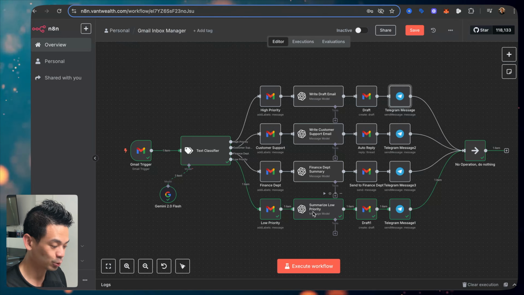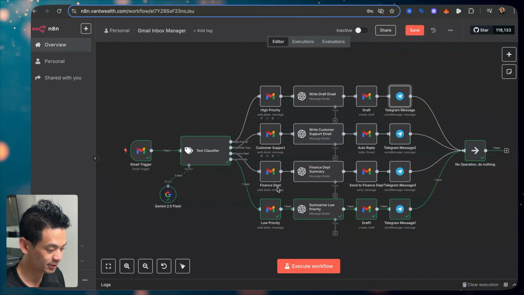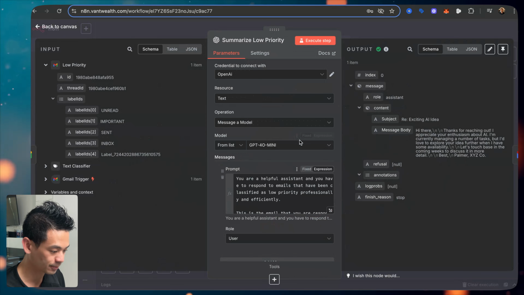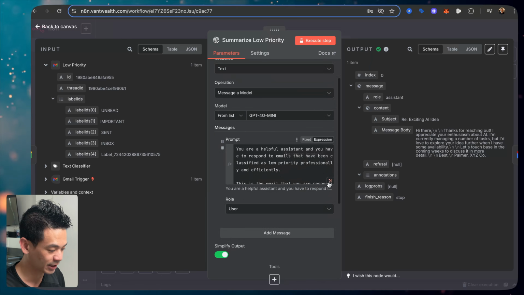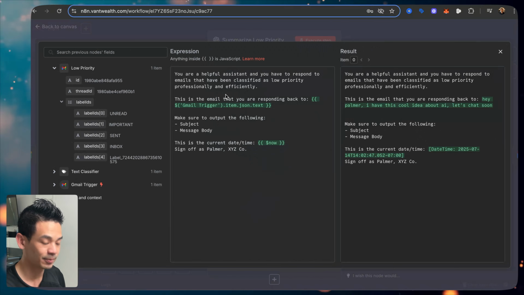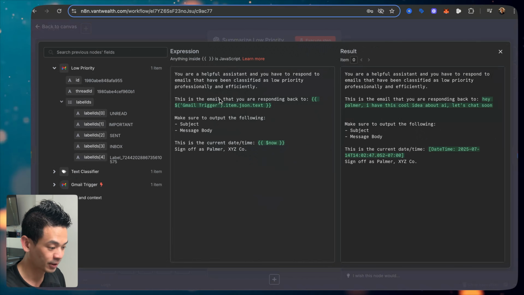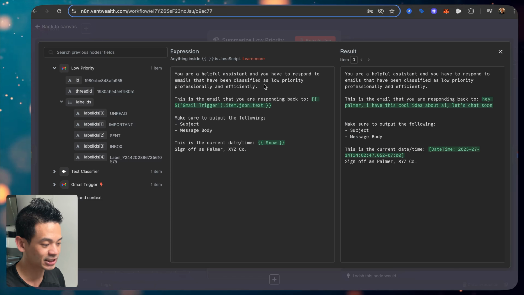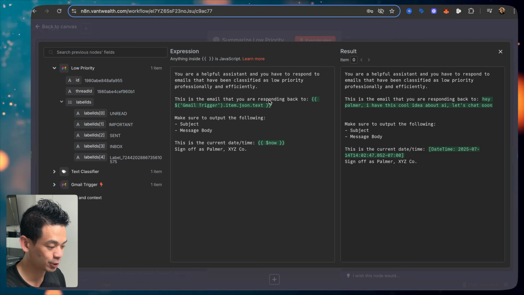So this one is a little different, but it's also a messenger model. So honestly, like I said a second ago, everything here is the same. We're just giving it a different label. But from here is a different messenger model. Same thing, choose your list. Choose from the list of the chat models that you want, and I gave it a prompt. This time, as you already know, a second ago, we were talking about high priority. This is low priority right now. So we have to tell it what to do. So you're a helpful assistant, you respond to emails classified as low priority, but you have to do it professionally and efficiently. This is the email that you're responding back to.